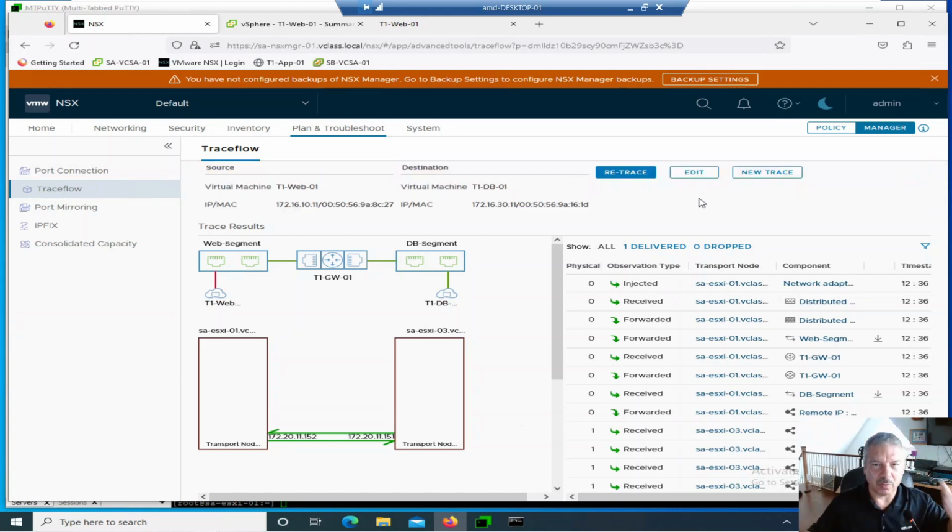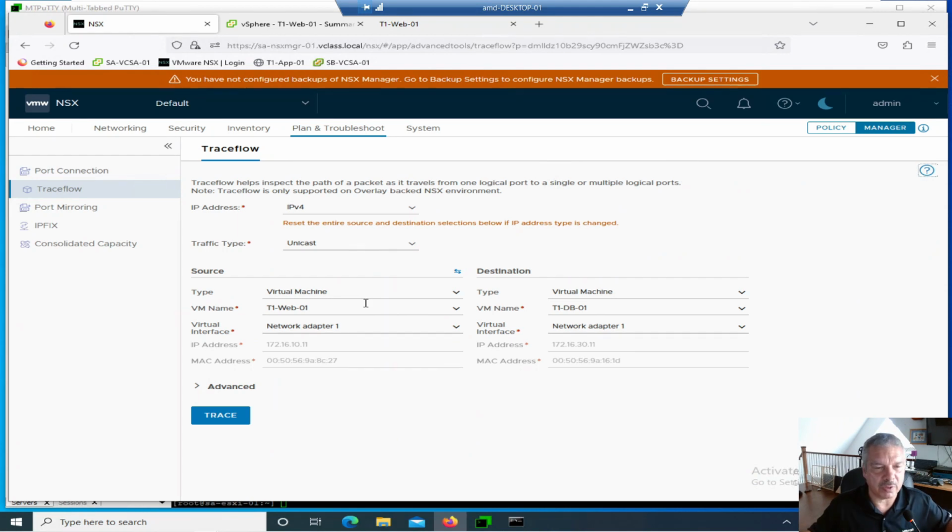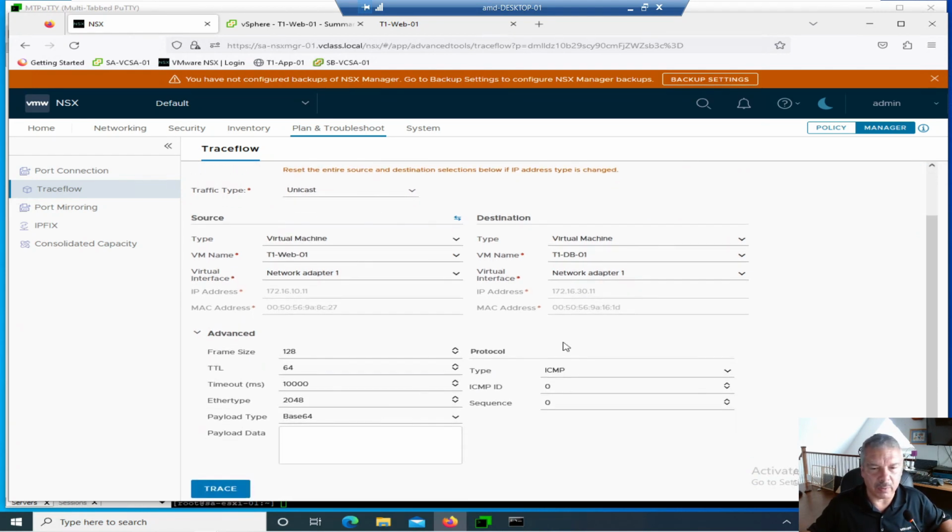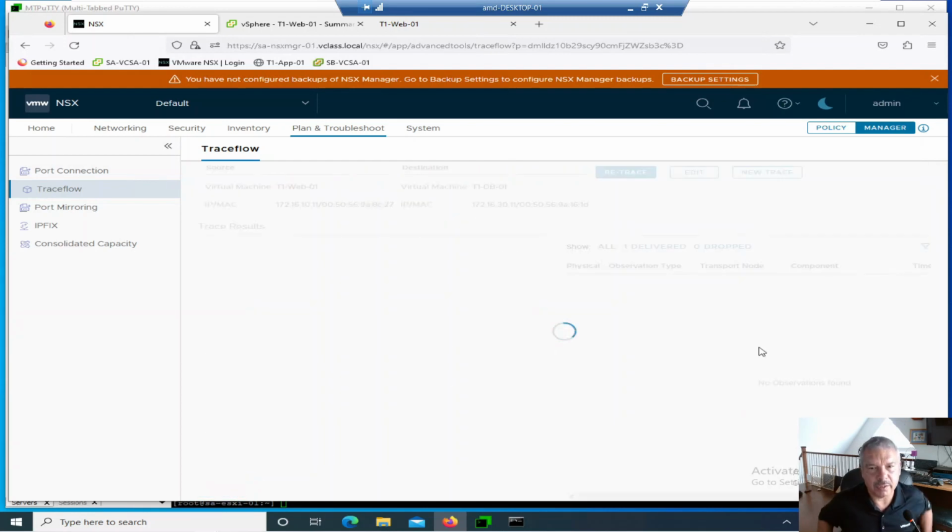I'm going to close this warning here. I'm going to edit my tracing here. I want it to be something more specific. So web 1, I'm going to go advanced. And I'm going to pick protocol TCP, source port is 22. Destination port is 22. You can get really fancy here if you want to. I'm just going to keep it simple. I'm going to hit trace, and let's see what happens now.